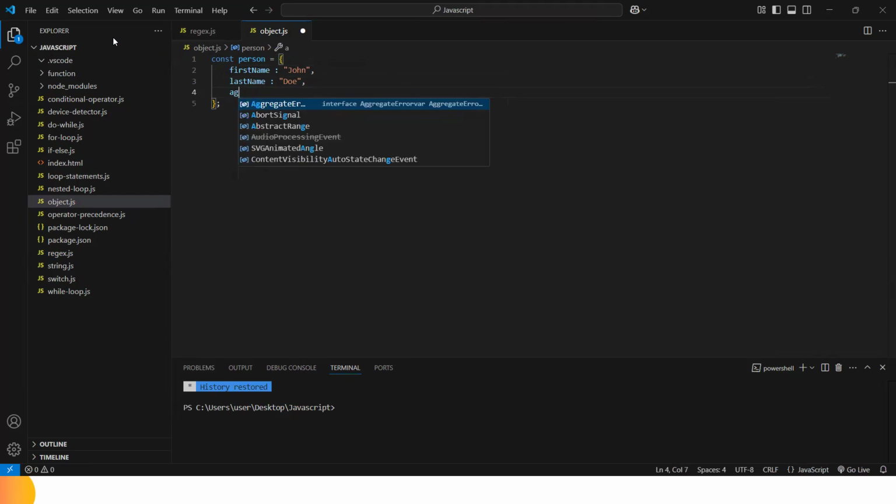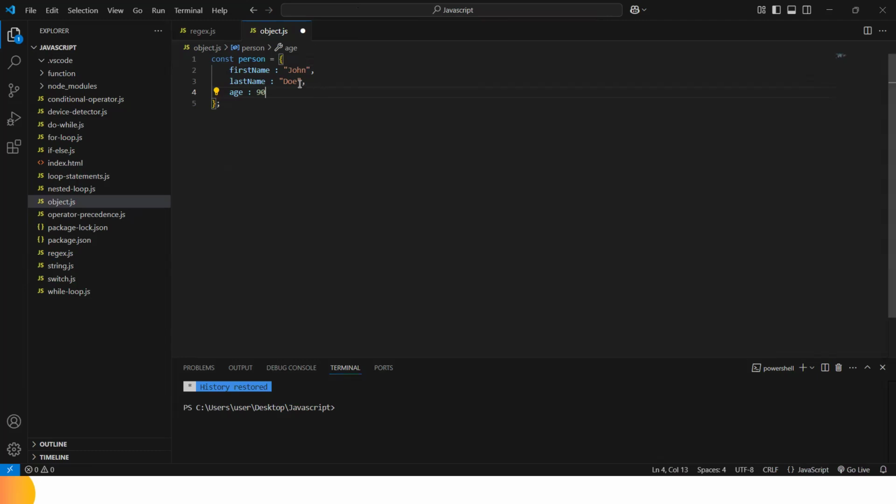You can also go for age, and you say the age is 90. Look at it. We say that an object is a collection of key value pairs. This is a key value pair, this is another key value pair separated by a comma, another key value pair. So we have three key value pairs here. This is a collection of key value pairs.